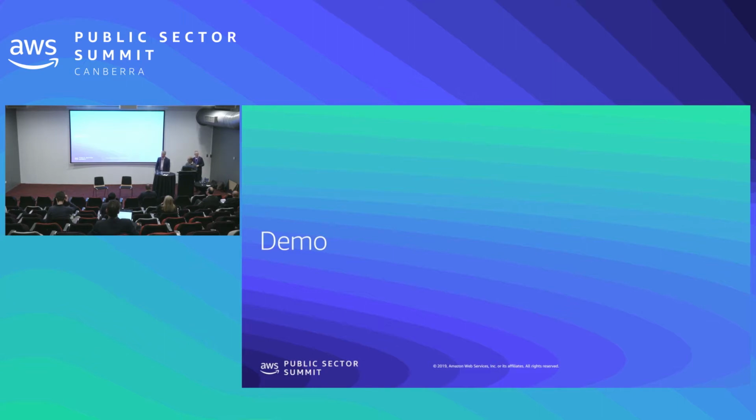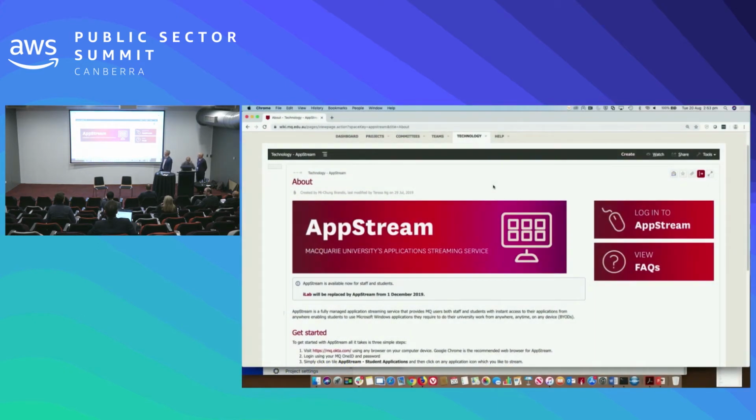We use single sign-on through Okta as our main entry into getting authorization and authentication, and all of our AV people. Can we get the screen flicked over to the laptop down the front? Oh, there we go. Fantastic.